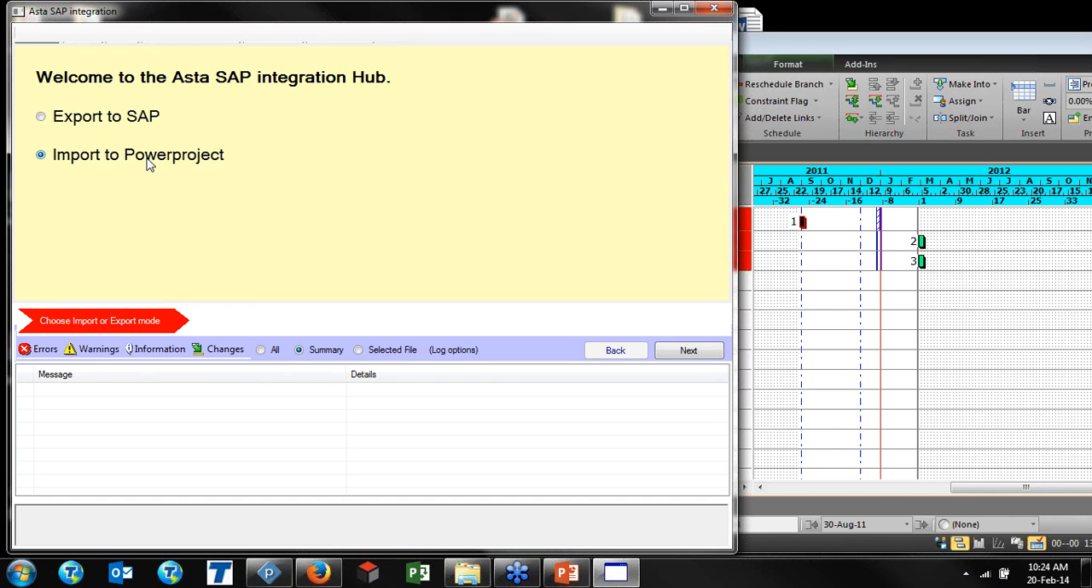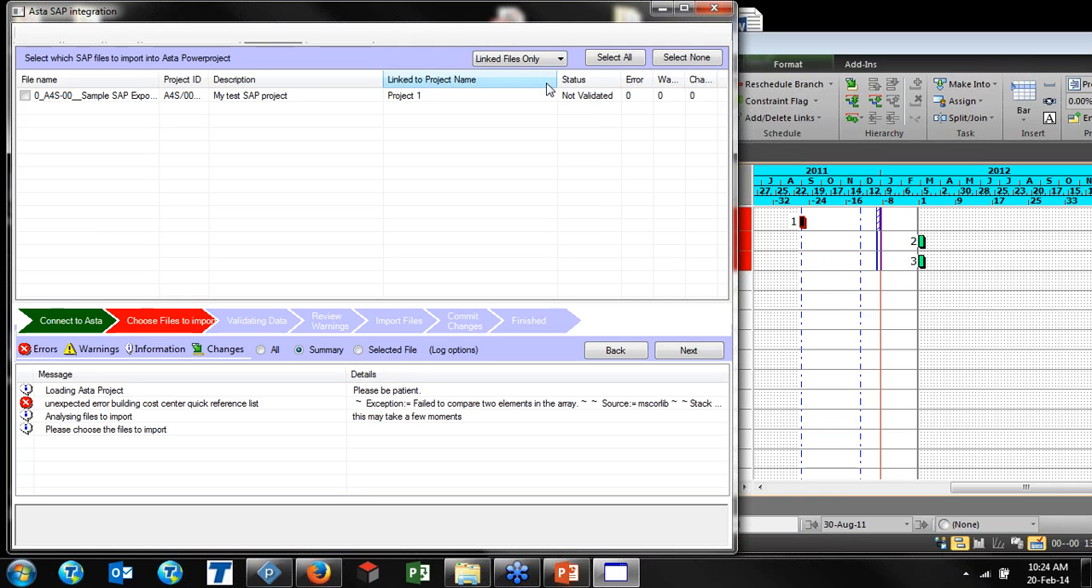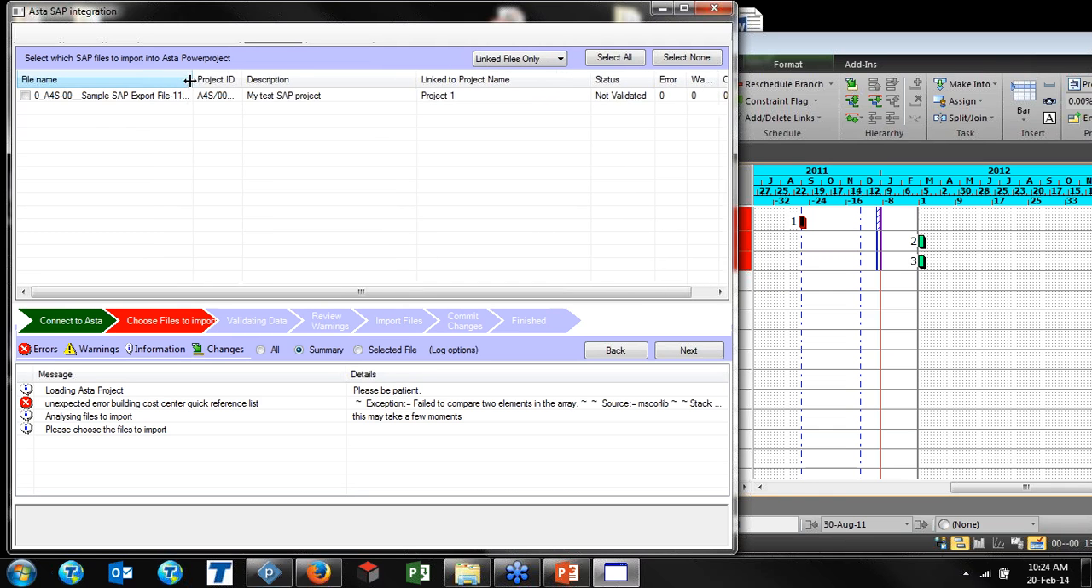At the moment I will be bringing data into Powerproject, and when I would like to run, simply I can run my integration. Here I can link with my files which I already showed, and now I can simply link with the files that I was showing in my folder, and select which of my files from the SAP will be coming into Asta.